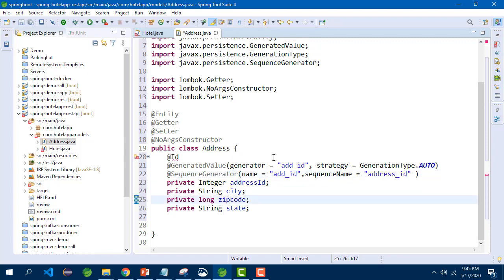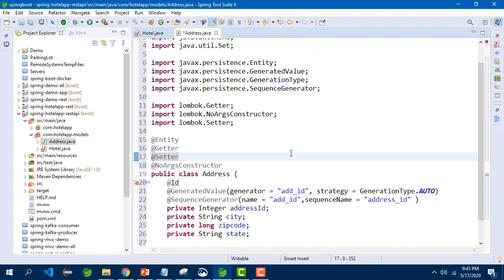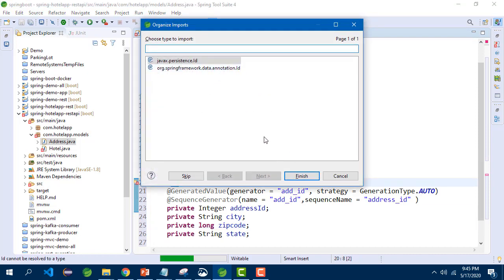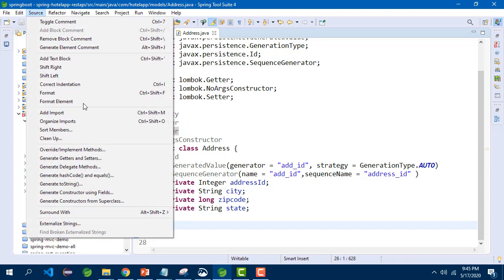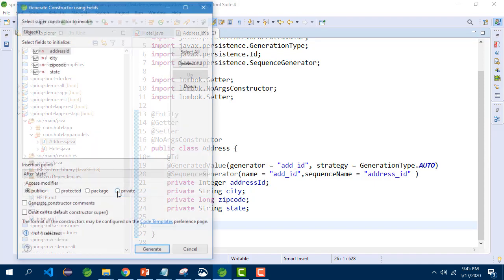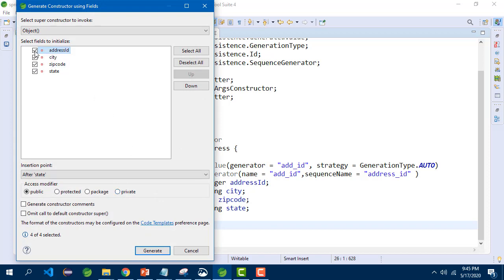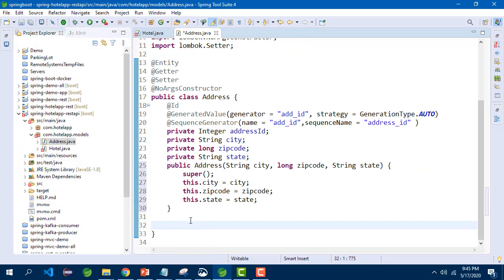Now I need to import Id also. It is Shift Control O, javax.persistence.Id. To start with, we'll be working from the console. So it's better to have a parameterized constructor also. Go to source, generate constructor using fields. We don't need the addressID. City, zip code and state alone is enough. I can just generate it.